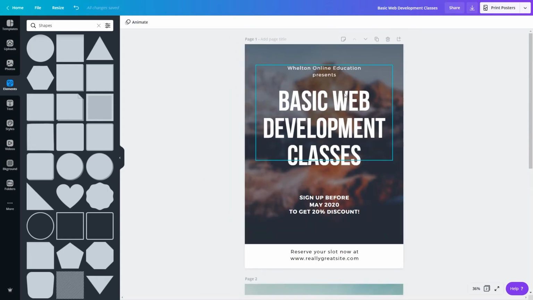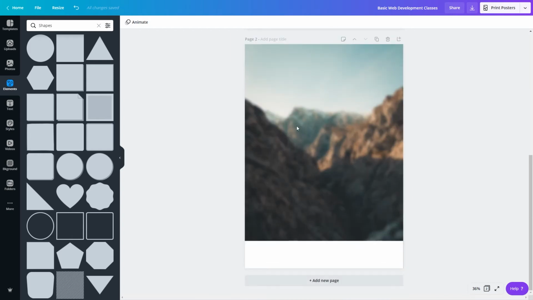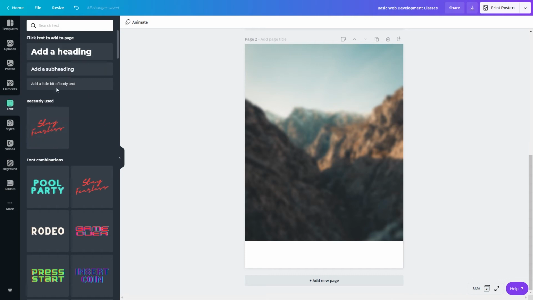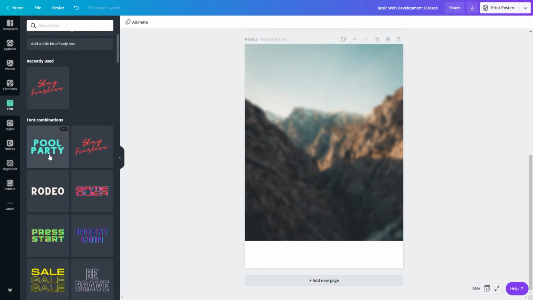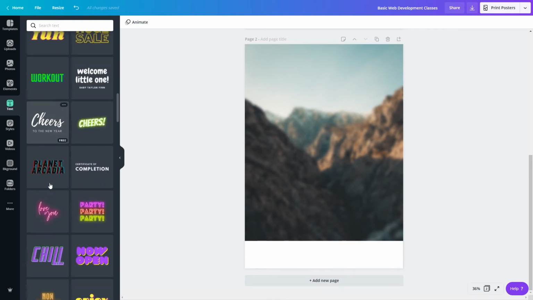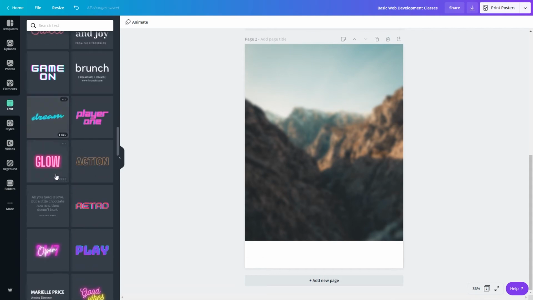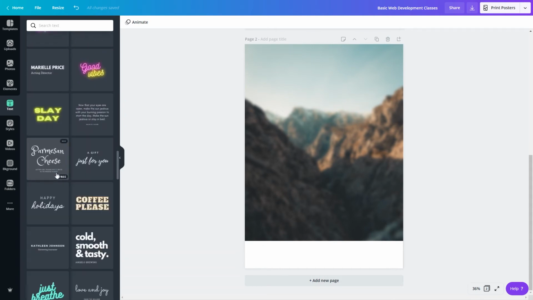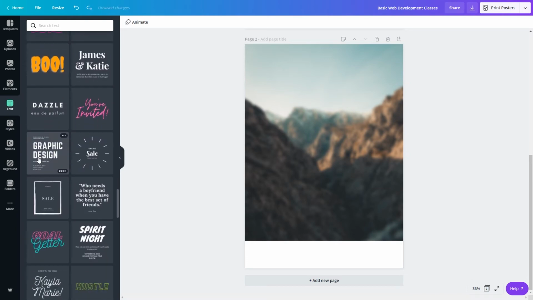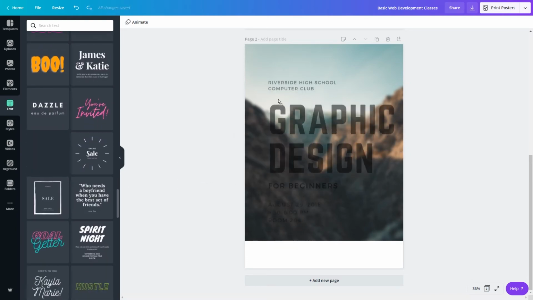Next, what we need to do is add the main text. So I'm going to go to text on the left. So then from here we can either add some simple text by clicking onto one of these three options at the top, or we could drag in a font combination. And in this design, we are going to use a font combination. So we will just scroll through them to see which ones look good. We ideally need one that will look good in a poster. This one just here looks great, so I'm going to drag it in.